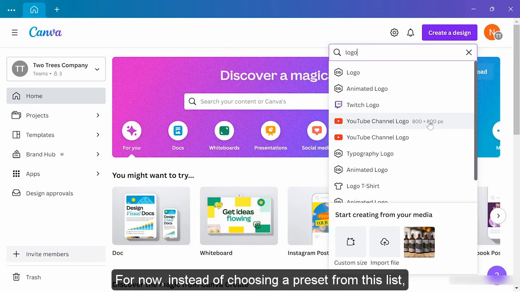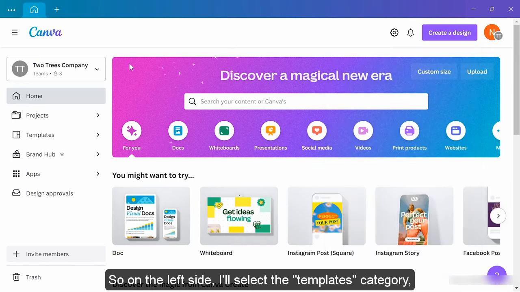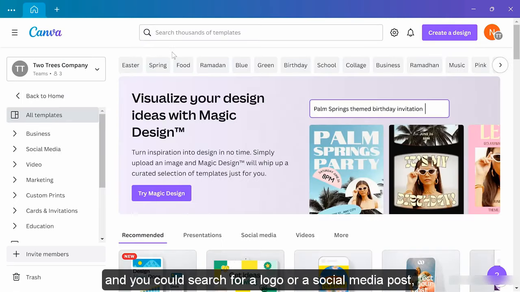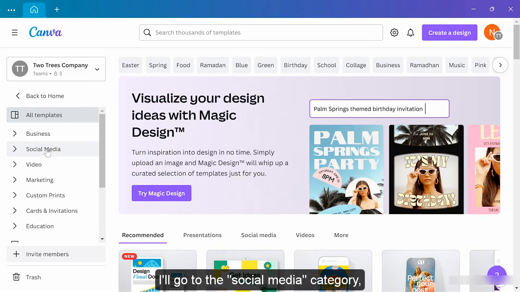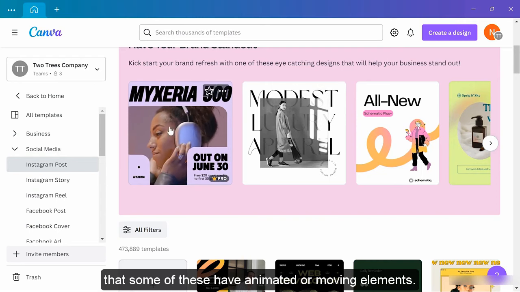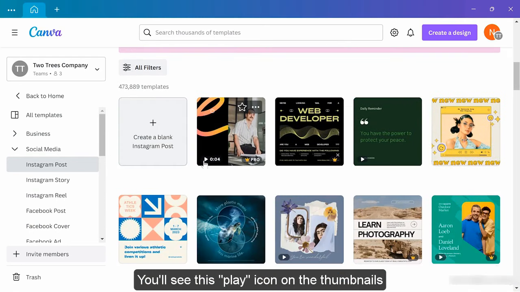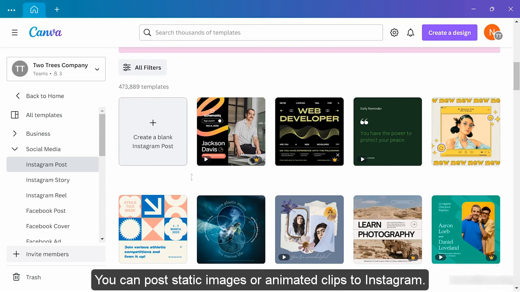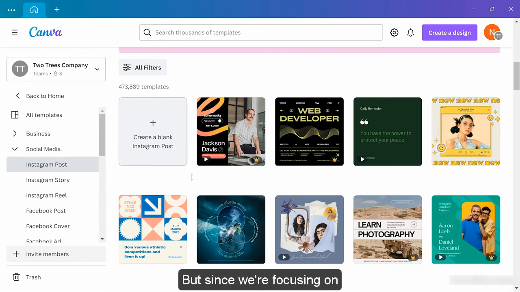So on the left side, I'll select the templates category. And of course, you could use the search bar at the top and search for a logo or a social media post, or you might use the categories over here on the left. I'll go to the social media category, then to Instagram post. And again, I want to point out that some of these have animated or moving elements. You'll see this play icon on the thumbnails for templates that have animated elements. These can be great. You can post static images or animated clips to Instagram. But since we're focusing on the tools for static images here, I want to choose something that does not have animated elements. So I'll choose this template, and then I'll click Customize this template to work with it.